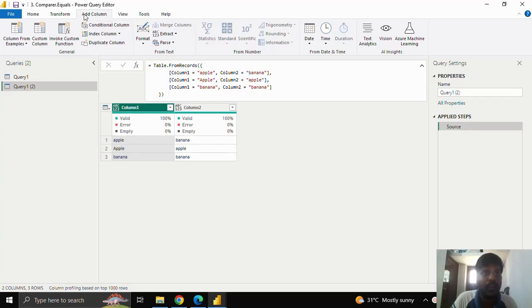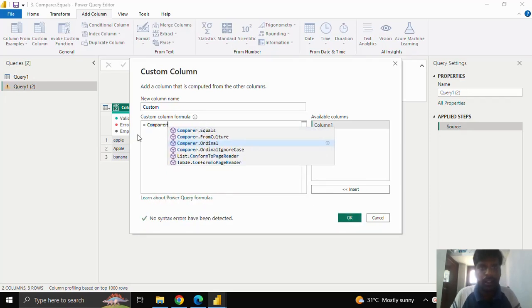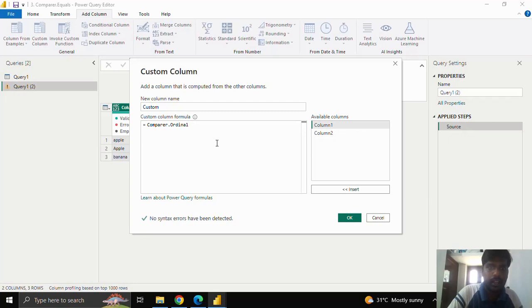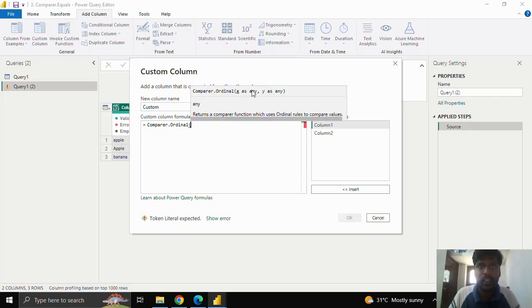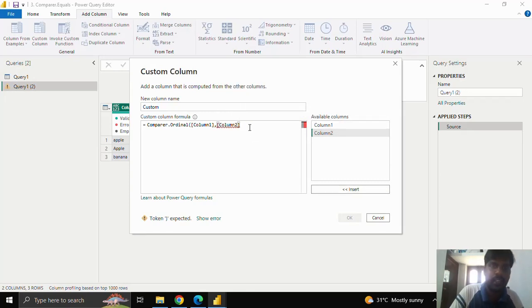I'll quickly go to Add Column on the top and click on Custom Column. Here, if I want to compare the two columns based on case sensitivity, I'll write Comparer.Ordinal. As I click on it and open the parenthesis, you could see that there are two required parameters. In the first parameter, I'll take column 1, put a comma, and in the second parameter, I'll use column 2, insert it, and close the parenthesis.